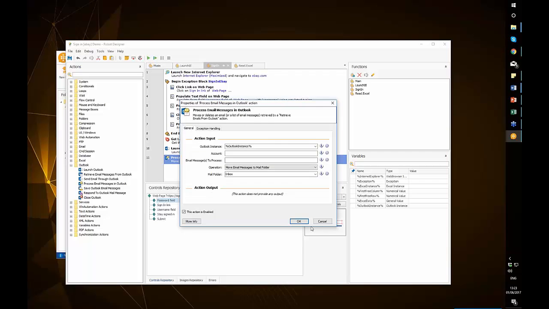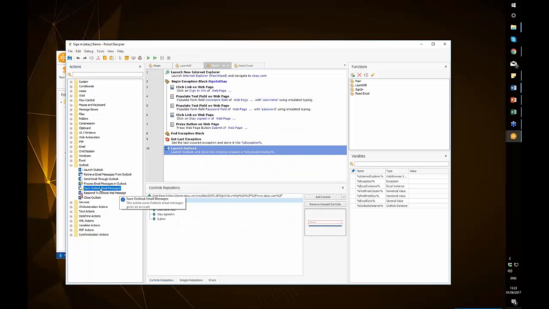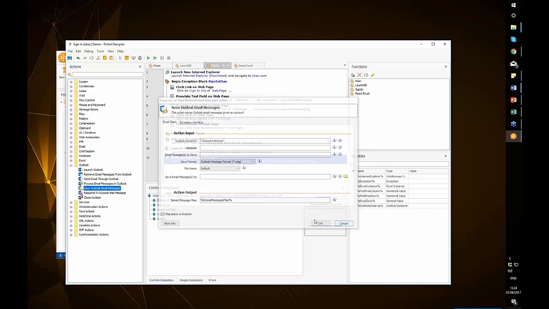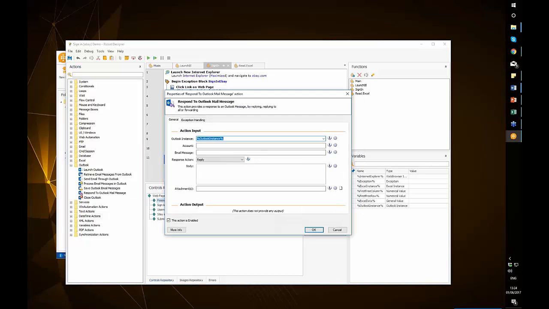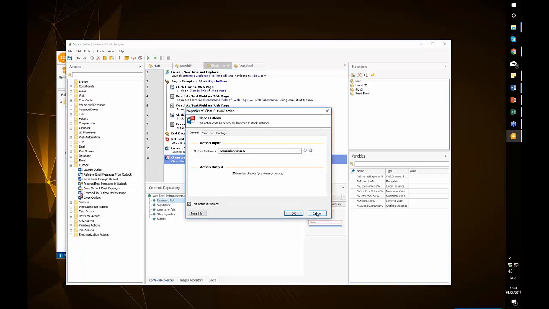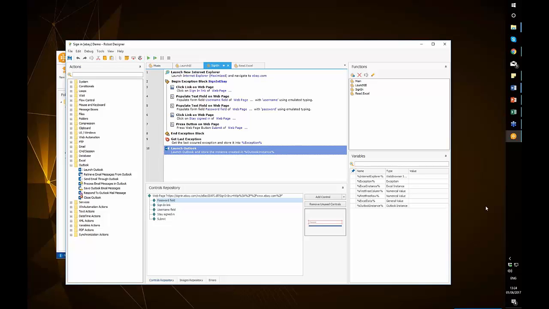Process the email messages to move them, delete them, or move them to another folder or label. Save an Outlook message to a specific format like text, message, or HTML, and respond to an Outlook message by replying, reply to all, or forward. So all the functionality of Outlook is in your hands with this small group of actions over here. And finally, of course, close the Outlook instance that you have opened in the beginning.